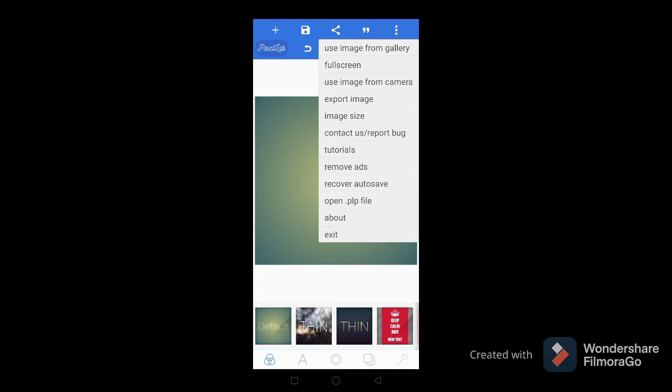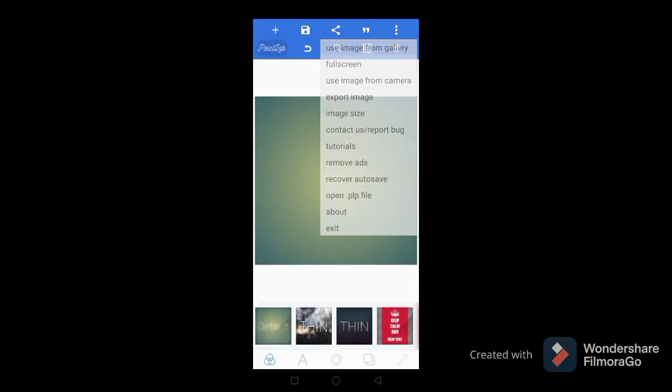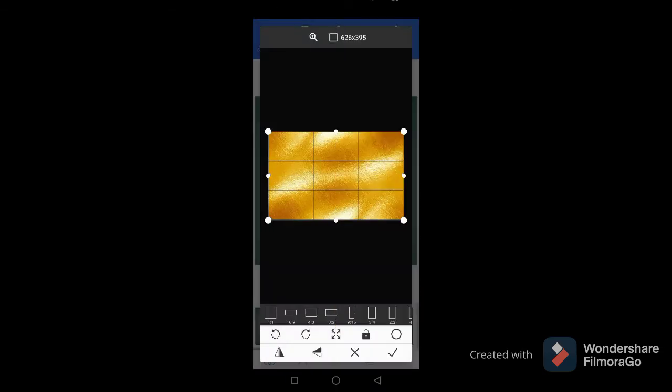So in this place, you can actually use image from gallery. That means you want to import image from a gallery, but the image you're importing is for this background. For instance, I want to import. Okay, sorry. You want to import image. This is the image I want to import.